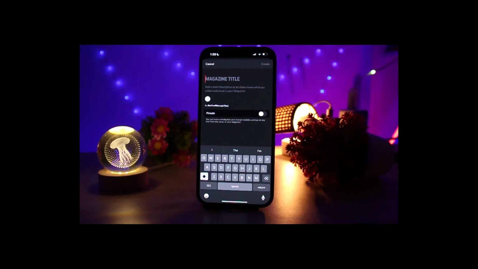Post every time you write a new blog. You can also mix in related articles from other sites to keep your magazine active and interesting. And that's how you use Flipboard for blogging from your phone.